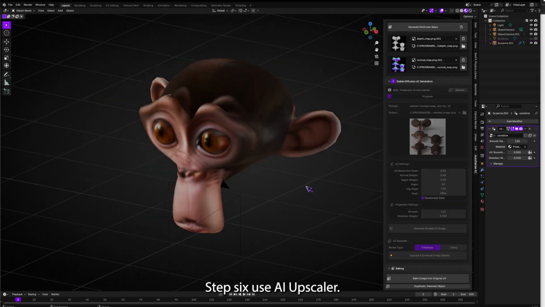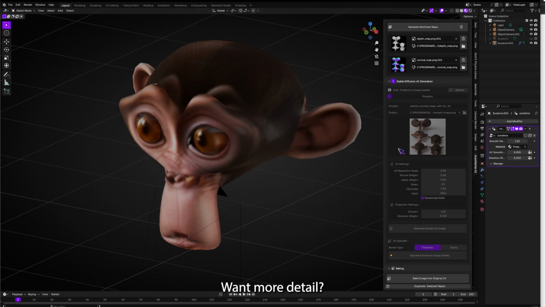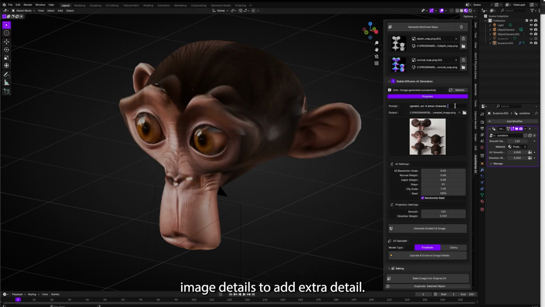Step 6. Use AI Upscaler. Want more detail? Use the AI Upscaler to increase texture resolution. Select your model type and click Upscale and Enhance Image Details to add extra detail.